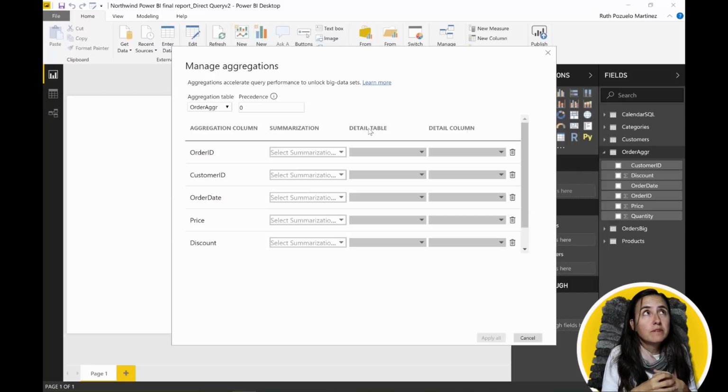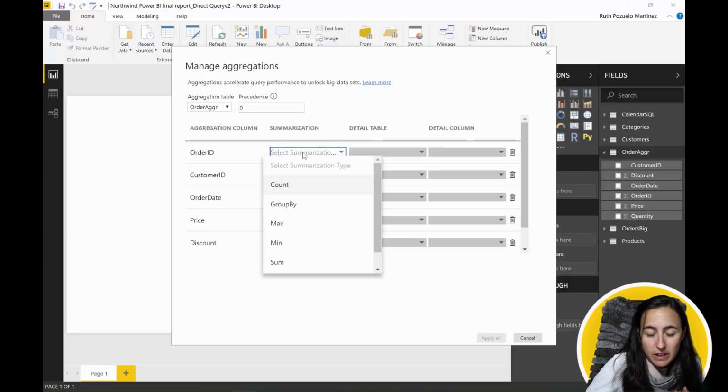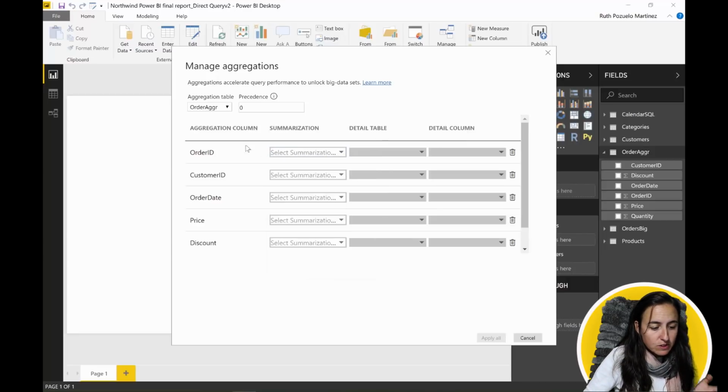I saw a video from Christian Wade where he said that for the keys, you don't have to do anything, but you could do it for clarity. I think we can do it anyway. So what you have to say here to the model is what each column is, so they know how to use it in the background.